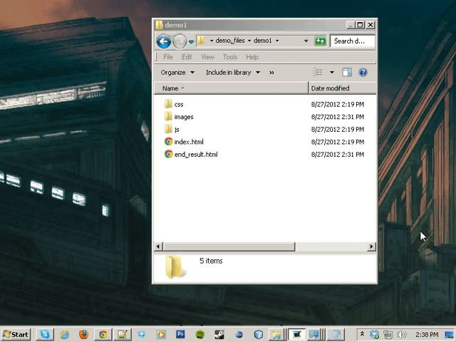Hey guys, this is part 2 of my How to HTML web tutorial, and today we're going to be discussing some text editors to use and actually starting to edit our HTML file to get something that we can display in a web browser, which we didn't do last time.